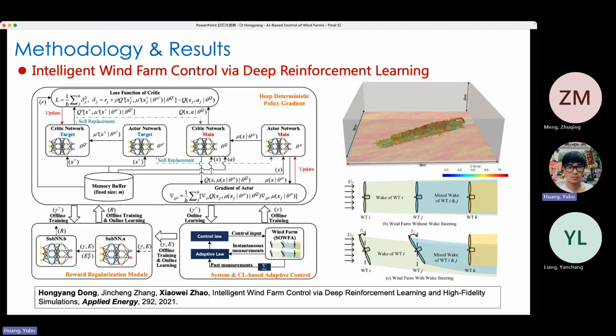And here we improved a very famous reinforcement learning method, and we made some application-oriented designs, such as a reward regularization module to handle the reward change under different wind speeds and different yaw angles. Our method is data-driven and model-free. We don't need any PV, OD model for the wind flow.